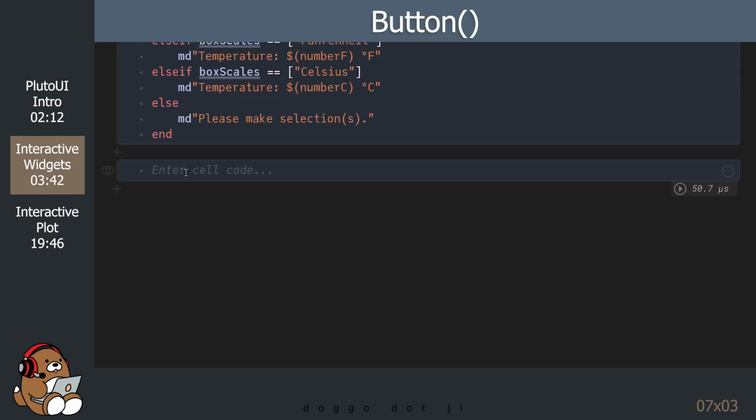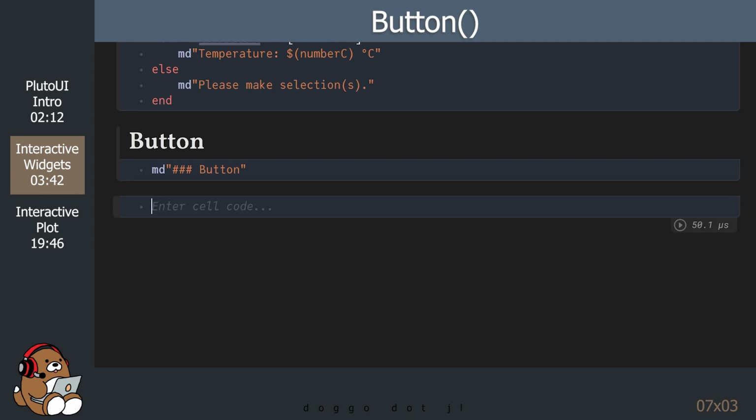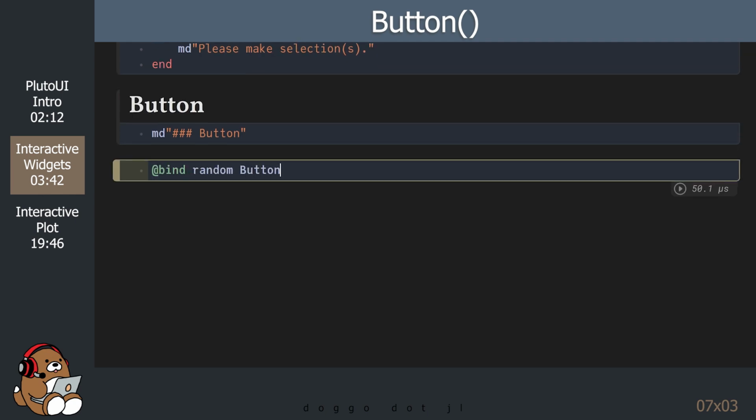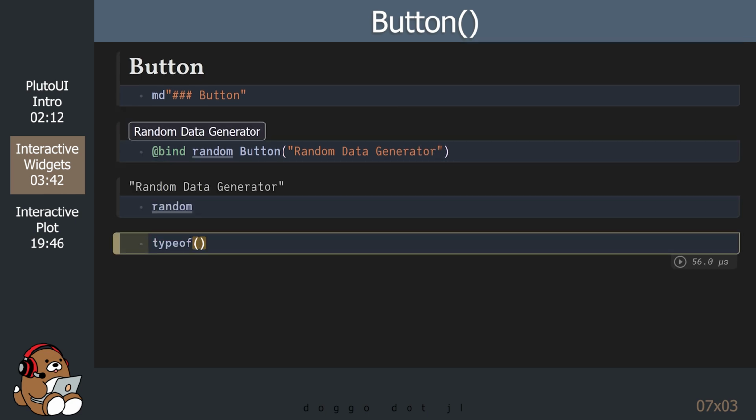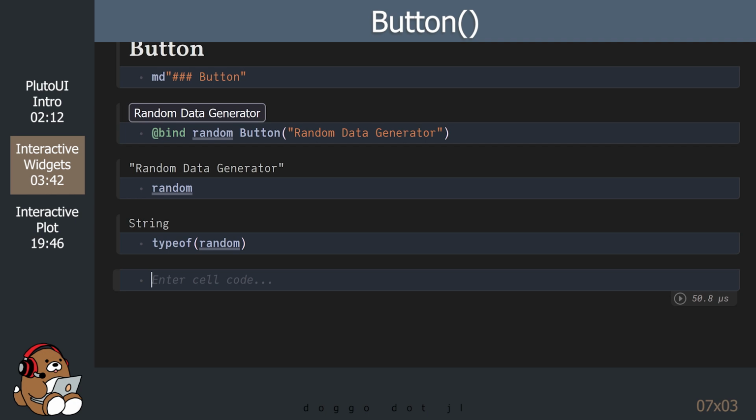This last widget is the button. This button is a little unusual. The string that you enter for the button is assigned to the variable named random. When you click the button, nothing seems to happen. Now, you may be thinking, what's the point of that? In this case, it's not the value of the variable that's important. What's important is that Pluto will execute any cell that contains this variable named random whenever the user clicks on the button.